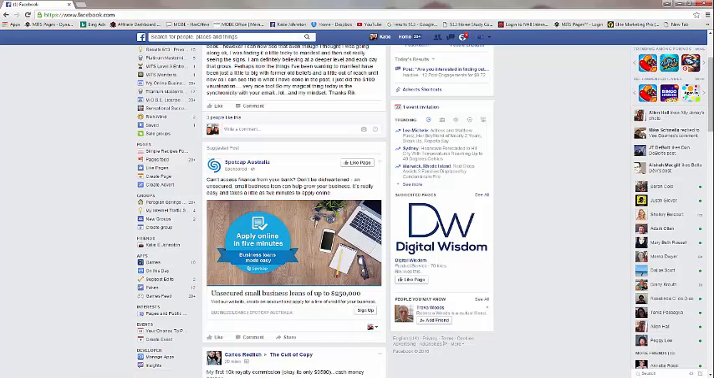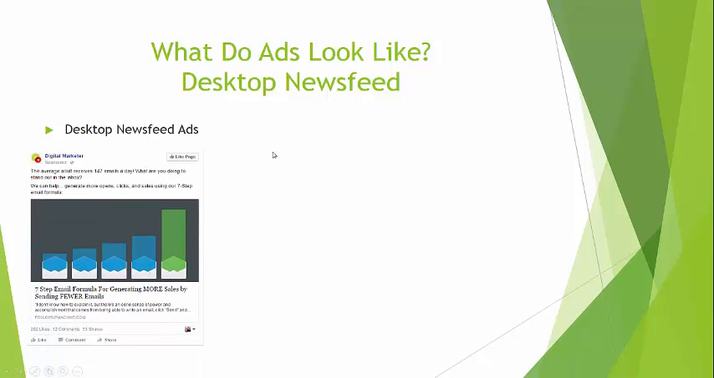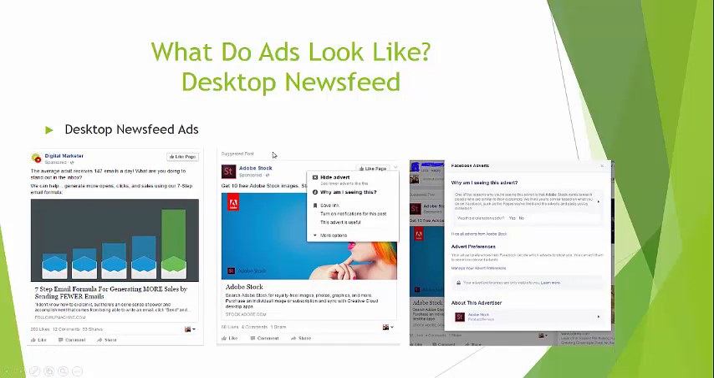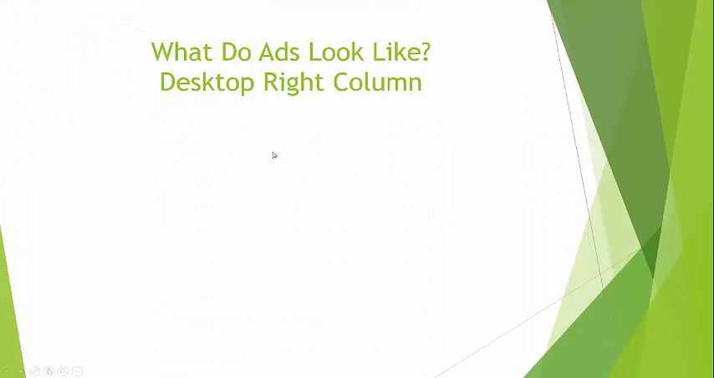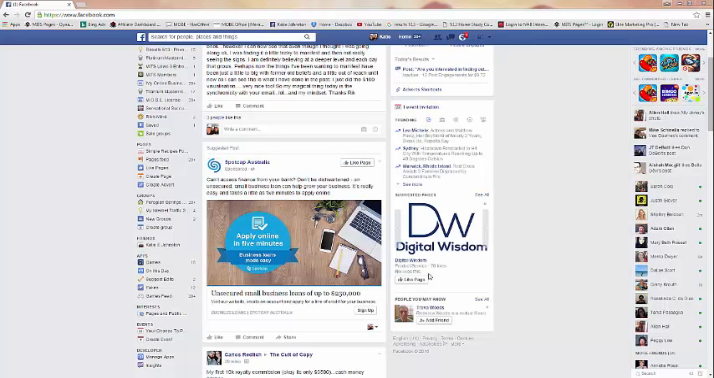Now, to get my presentation back again, here we go. So we've talked about what ads look like on desktop news feeds, so that's them there. Now we're going to look at right-hand column ads. Now this is a right-hand column ad. They're a little bit smaller, they haven't got so much text in them, and they appear down here. So this is where the right-hand column ads appear.